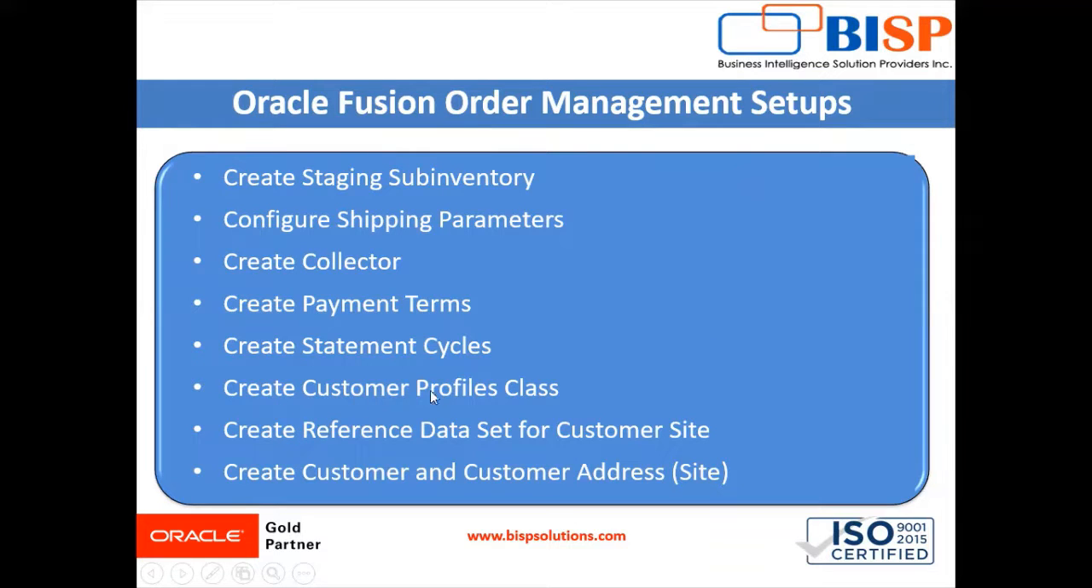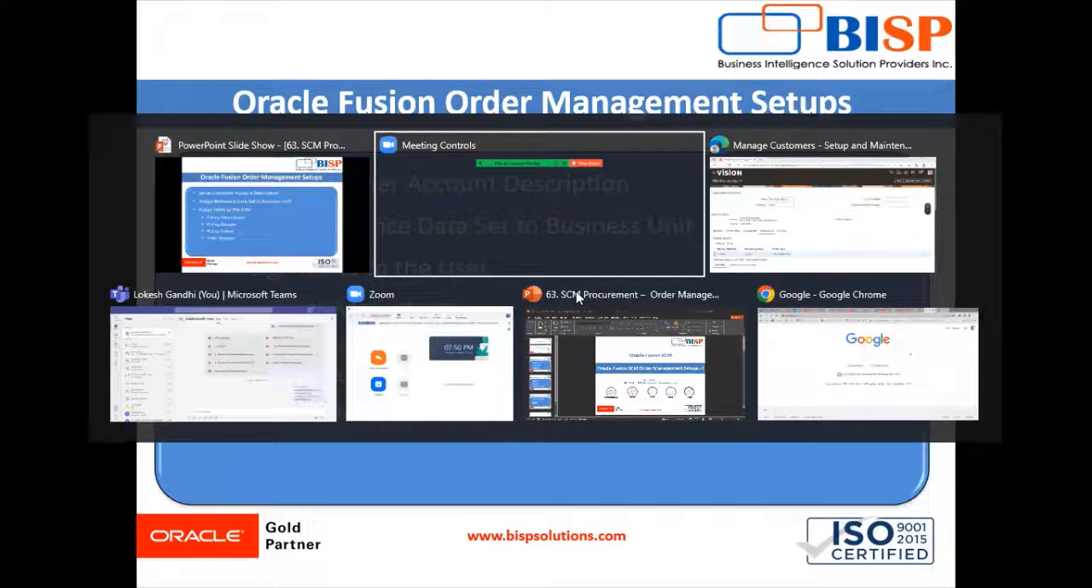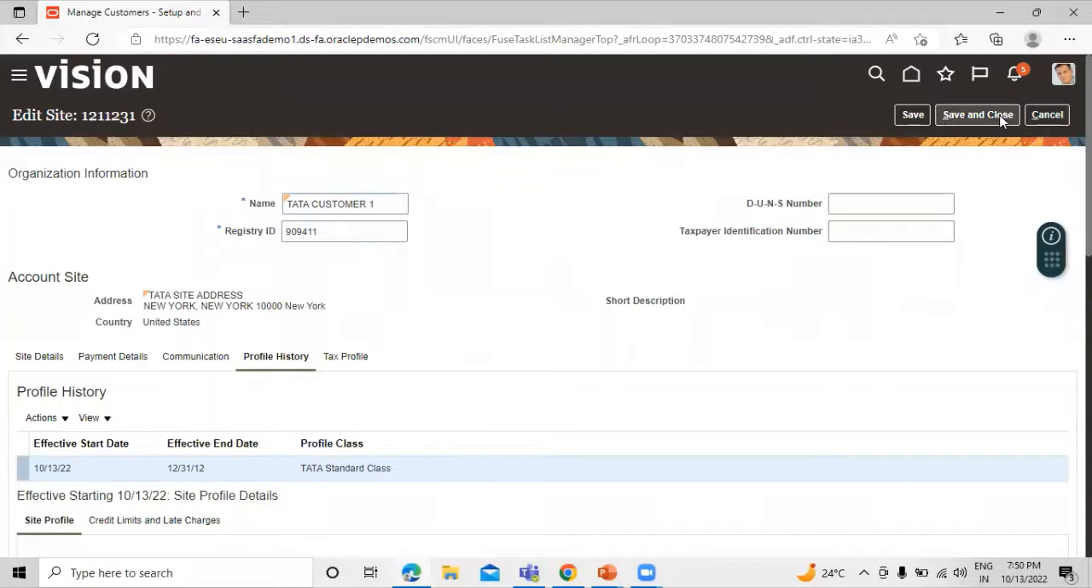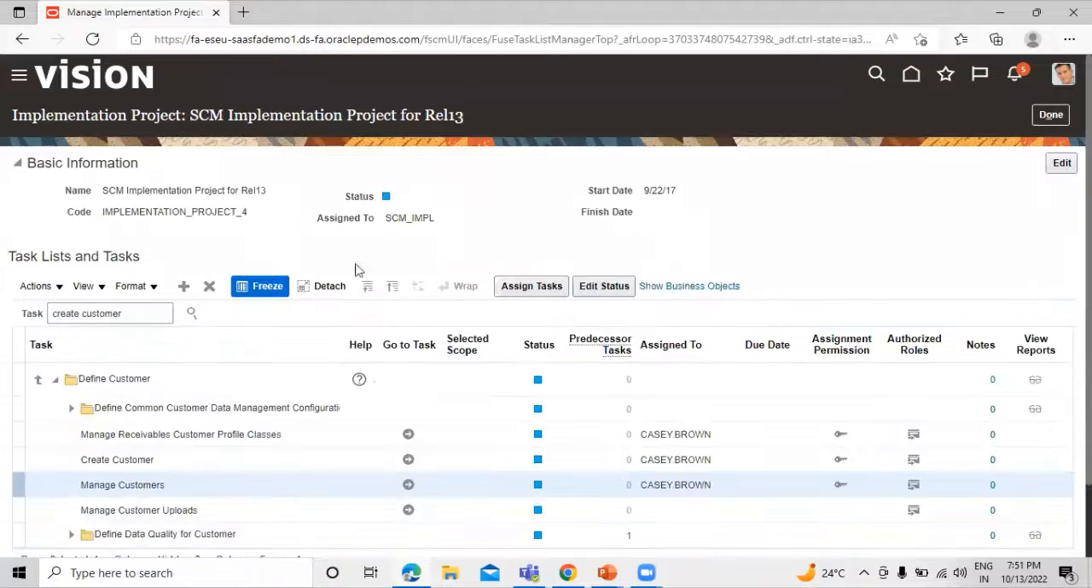We have created the customer profile class, reference data set. We created the customer and customer address, and we set up the customer account description also, and the assign reference data set to the business unit. Let's skip this task because we have already assigned the account description, right? So let's go to the reference data set to the business unit. Click save and close. Right, done.